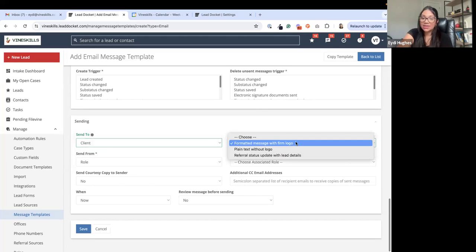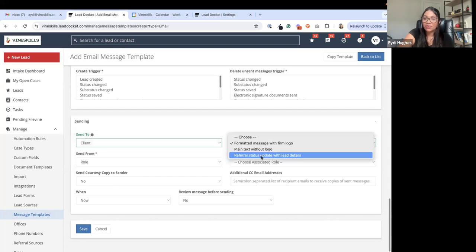Then layout, which is pretty self-explanatory. If you want the logo to be included in that email template, or if you want it to be plain without the logo. And then the referral status update with lead sources with lead details.